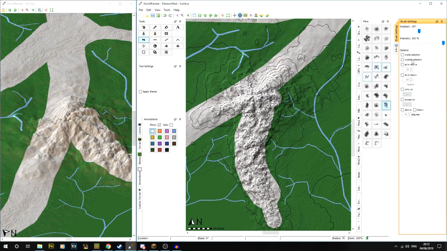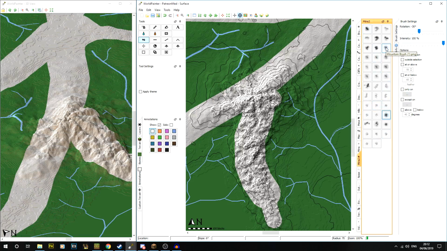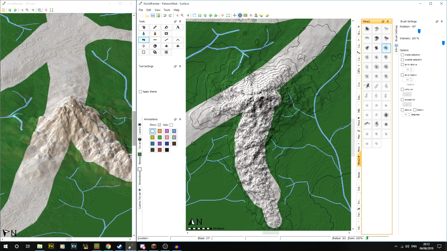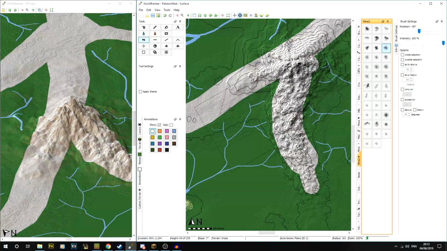But for here, I want to raise this up a little bit more, so I'm going to go for another brush. Something like, perhaps, let's go on to Mountains 2. I quite like this mountain brush one here. So I'm just going to raise that up in the middle. I'm not moving it around too much, I'm just kind of raising it up. So that's gone up to a height of 217, which is big enough for this area.